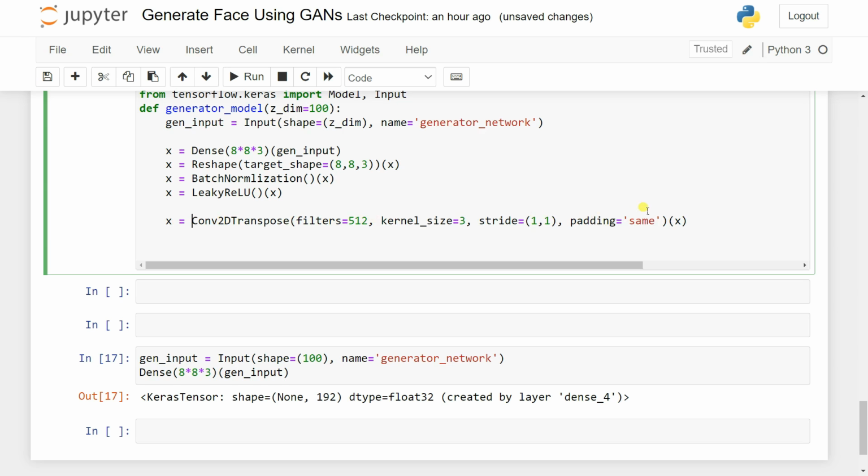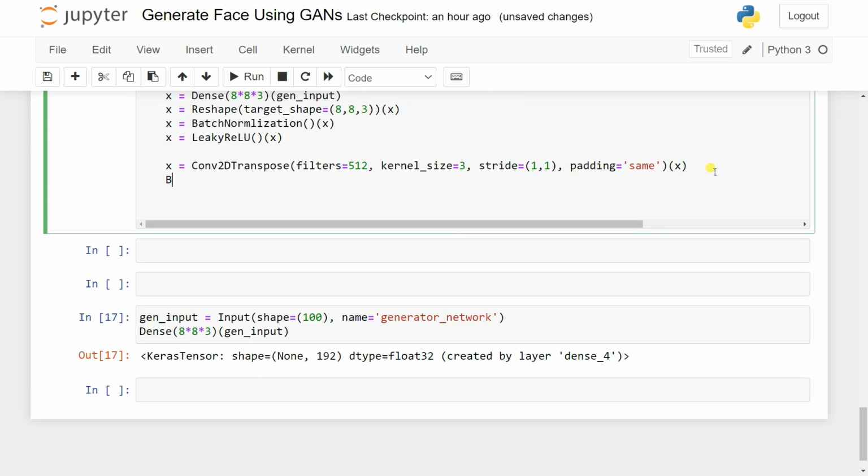Now we're going to use here one batch normalization. Let's use one batch normalization.